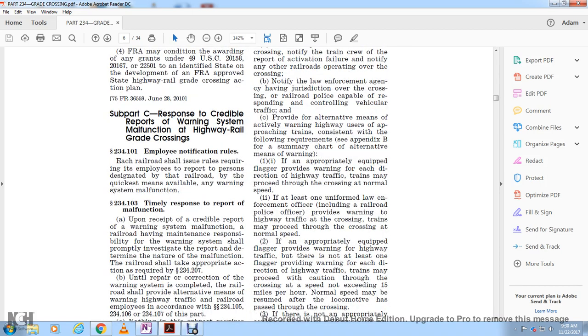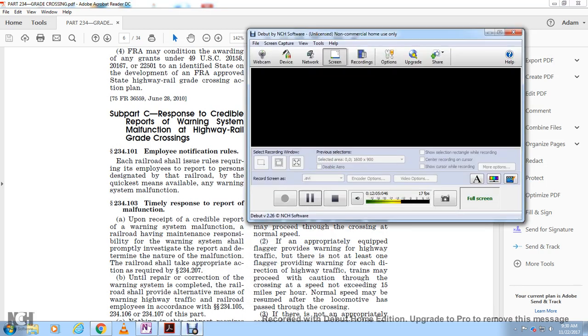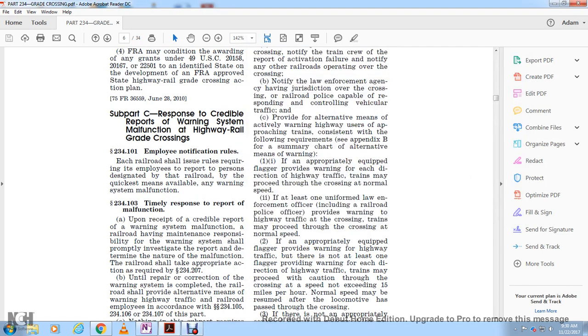Subpart C. Response to credible reports of warning system malfunction at highway rail grade crossings. We're going to continue reading. All right, subpart C, response to credible reports of warning system malfunction at highway grade crossings.